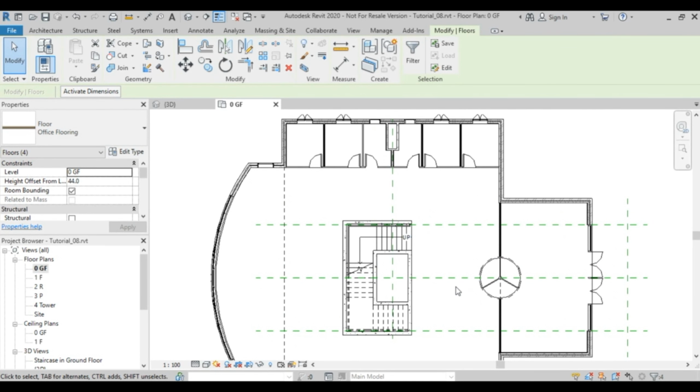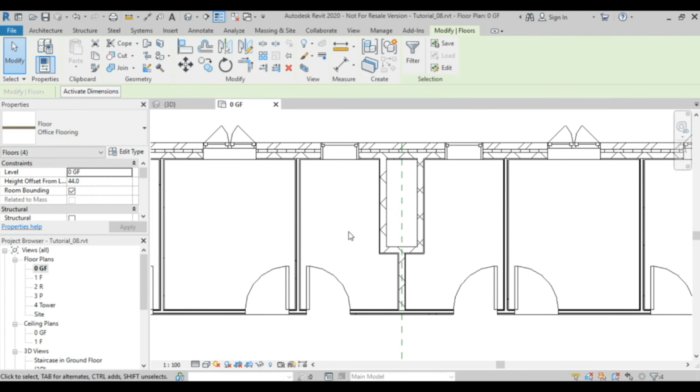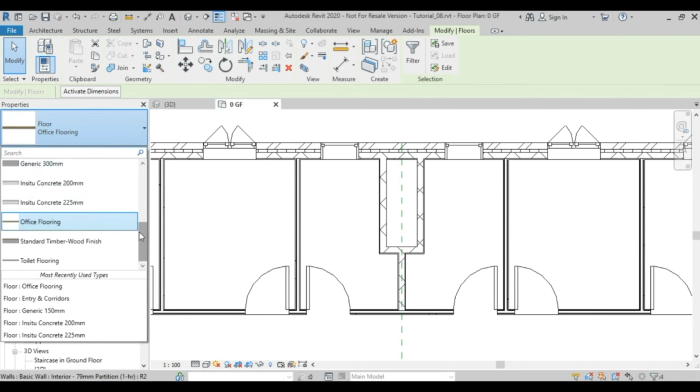Now what I can do as a continuous effort, I can select all floors that I did and copy them to the second or to the first floor. But let me do the flooring for the toilets, and that's how I will do it. I will go and select toilet flooring.